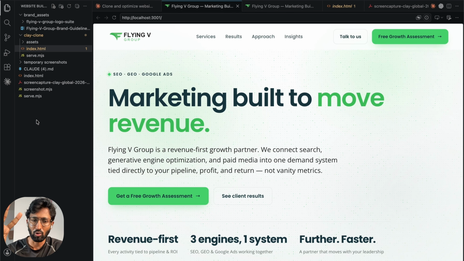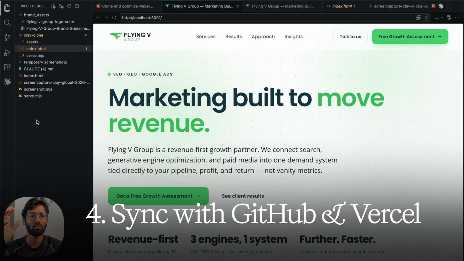We do it using two tools. One is GitHub. You will move all these codes that you have on your local host to GitHub, where it will be stored. And from GitHub, it will be moved to Vercel, which will eventually help you to deploy it to the internet and people will be able to access it.